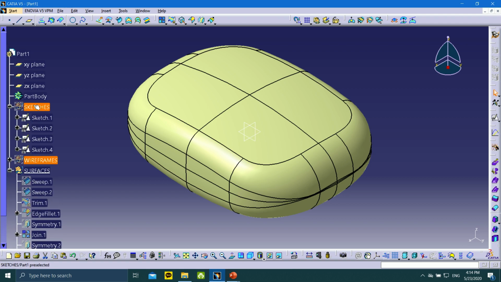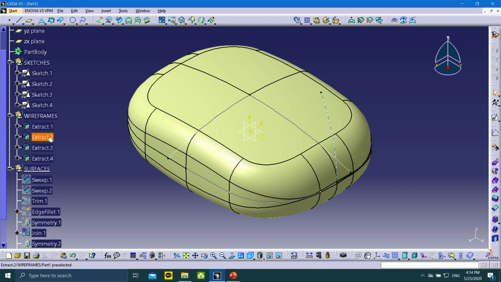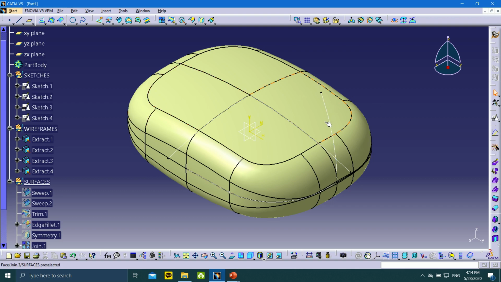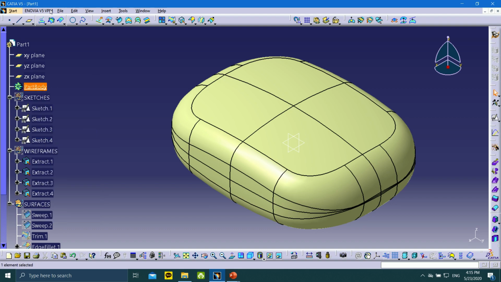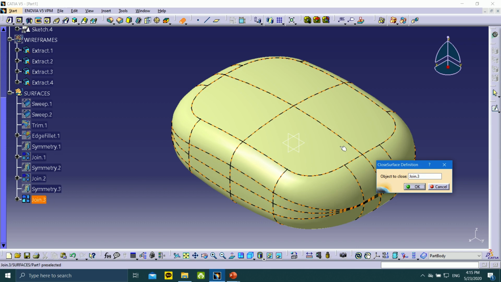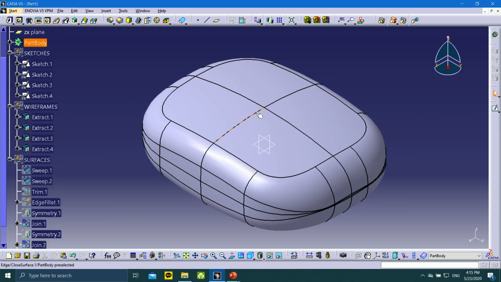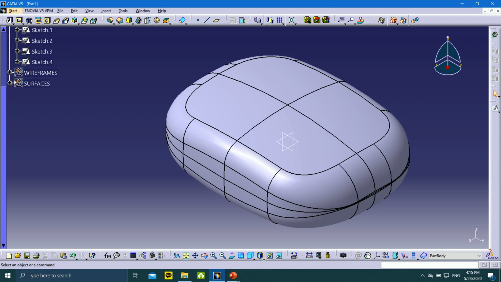We have a sketch in here in geometrical set, and this also our wireframe extract from the sketch, and we have surfaces in here. Okay, you can hide this, and the next is go to define in work object part body, and go to part design, and go to close surface, and select the surface is join 3. Okay, you can hide this, and you have this solid model closed surface, this kind of type of solid based on the surface you have created.